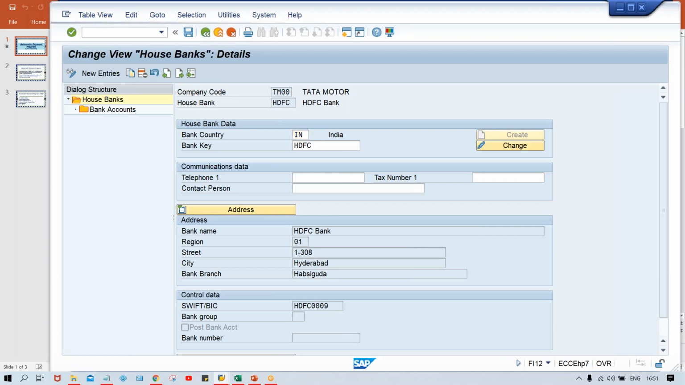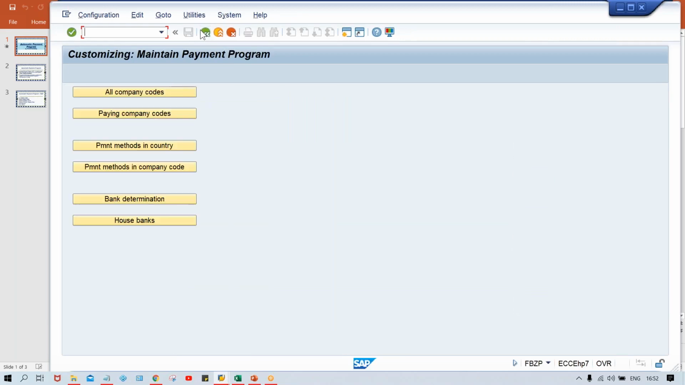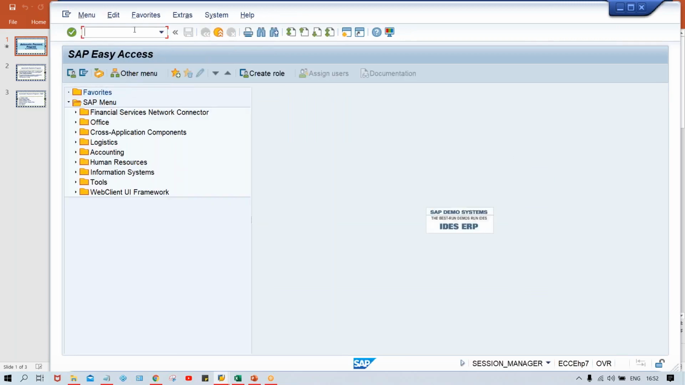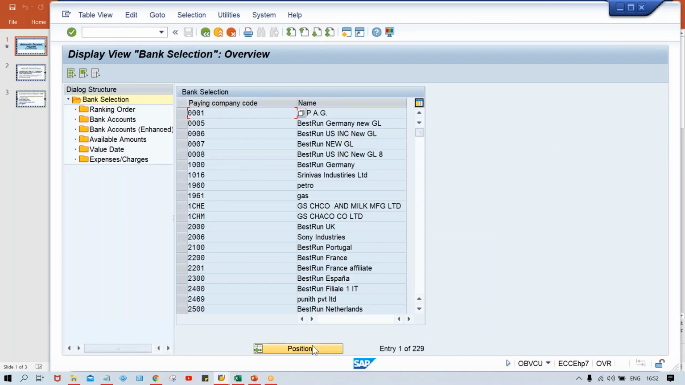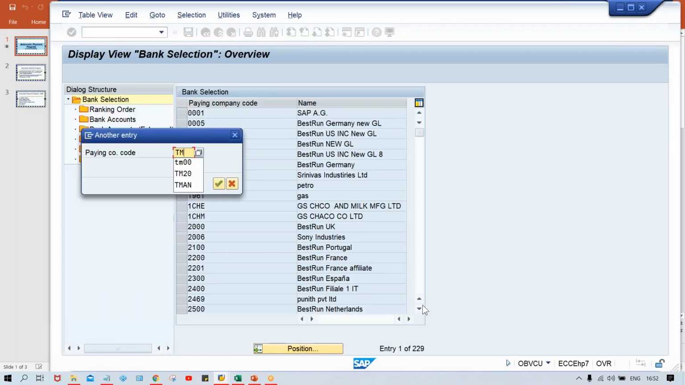We have to come to the main screen. Come to the main screen, guys. Now I came to the home screen again. In FDZ, once again we have to go back and then click on bank determinations. Here we have to click on position and select your company code first.